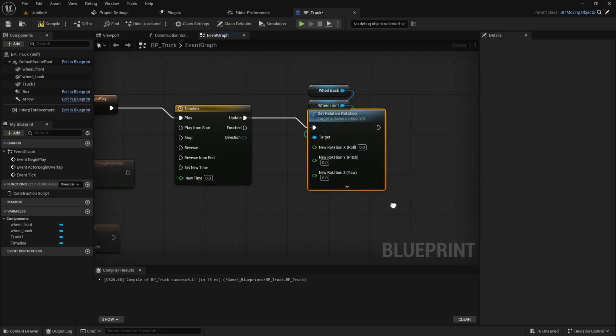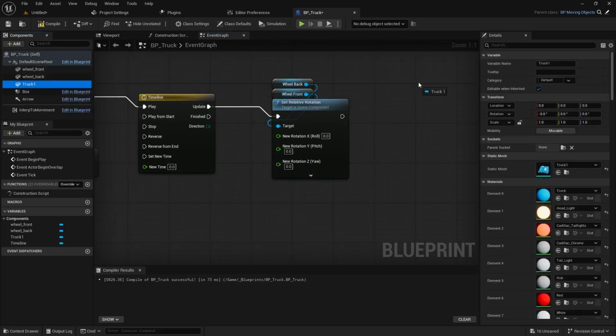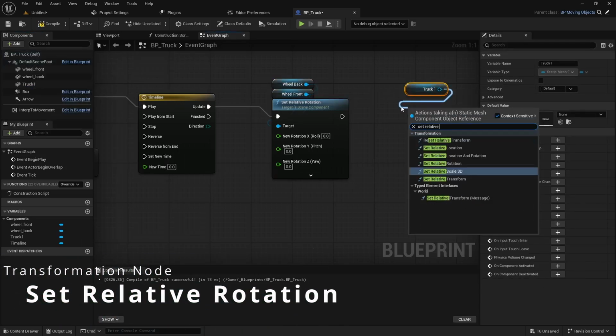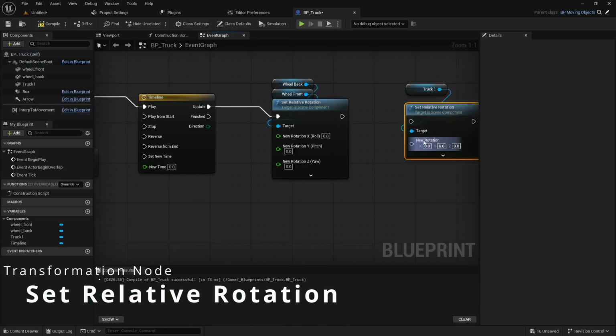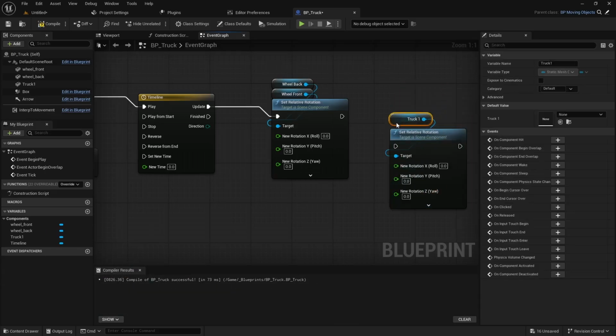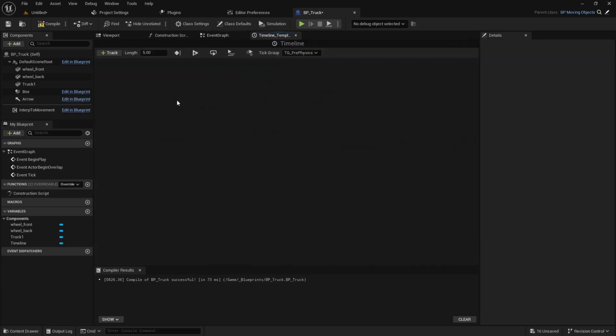Split the rotation. And then the last thing we need to do is we need to get the truck body. And we're going to set the relative rotation on the body as well to give it a little bit of a wiggle. Hook up the pins like so. And then maybe we'll drag this up like that. And then we just double click on our timeline to edit it. And this is where we can actually set up the graph or the curve, I guess.